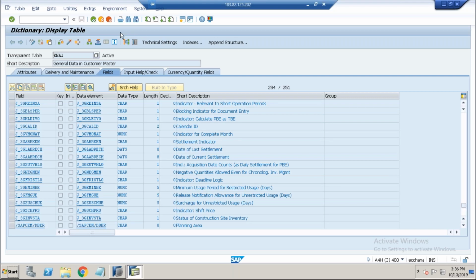You can see the hierarchy. I cannot change it. It should always be there at the bottom. Okay, yeah, please.